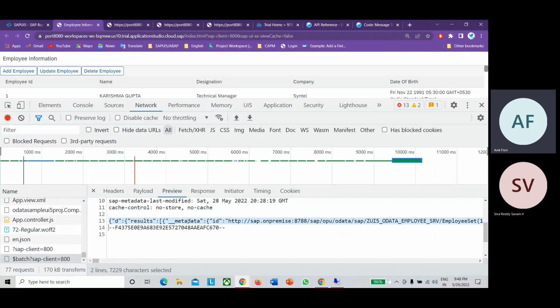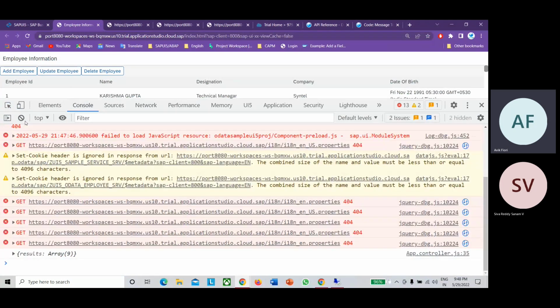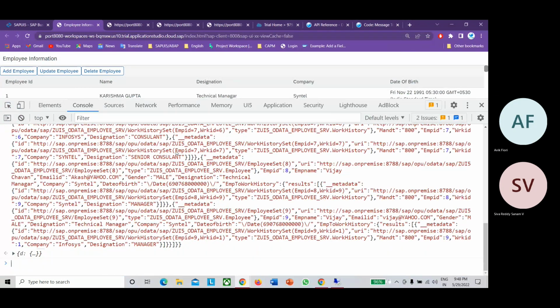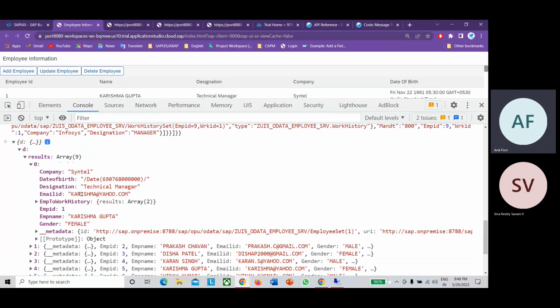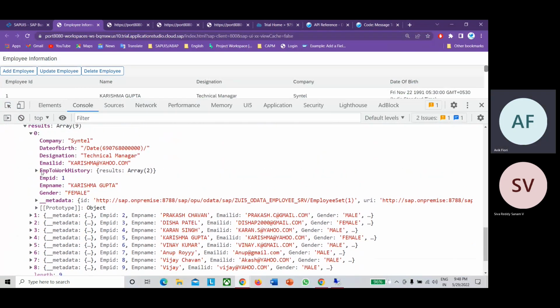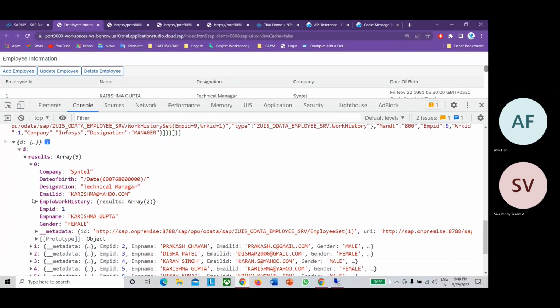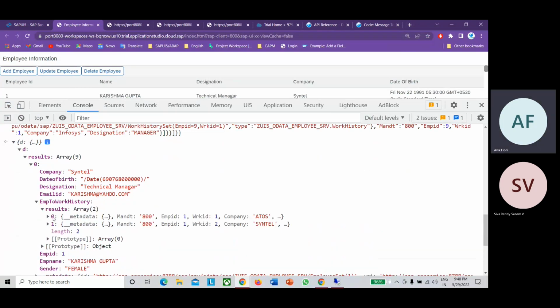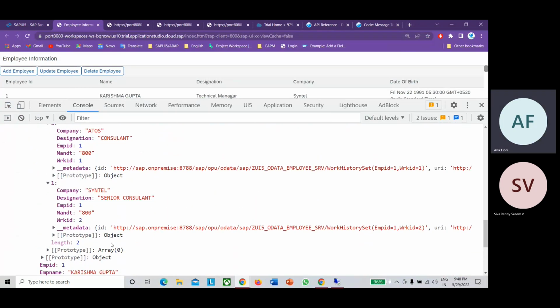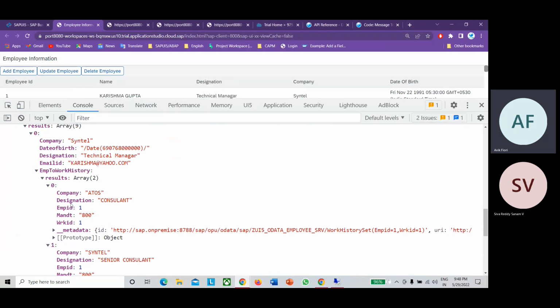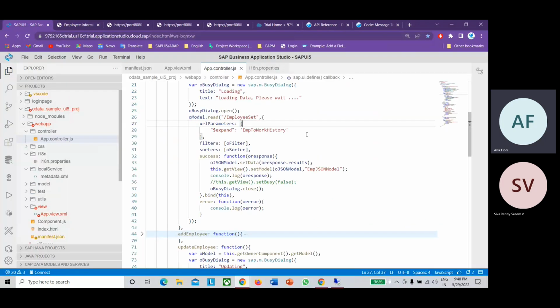Response, you double click or triple click, copy that, go to the console, paste, enter, and just expand the records. You will see that it's also reading the data from EMP2 work history, right? See, it's reading the data from EMP2 work history. And how has it been done? It has been done with the help of $expand.